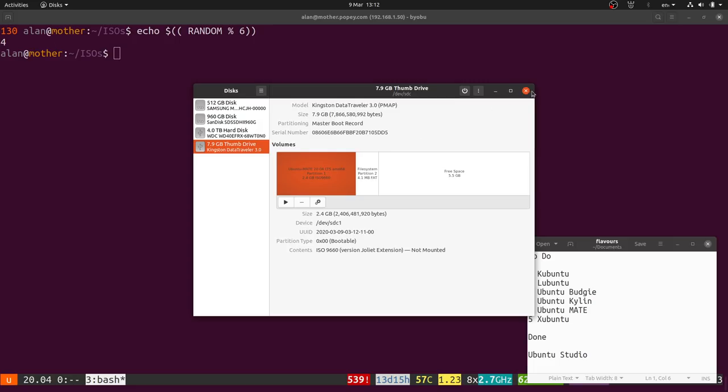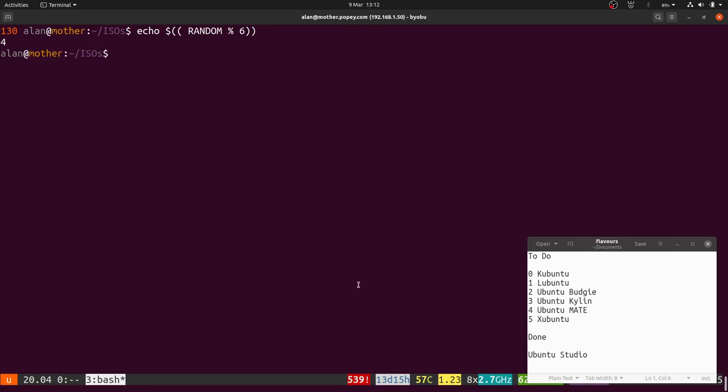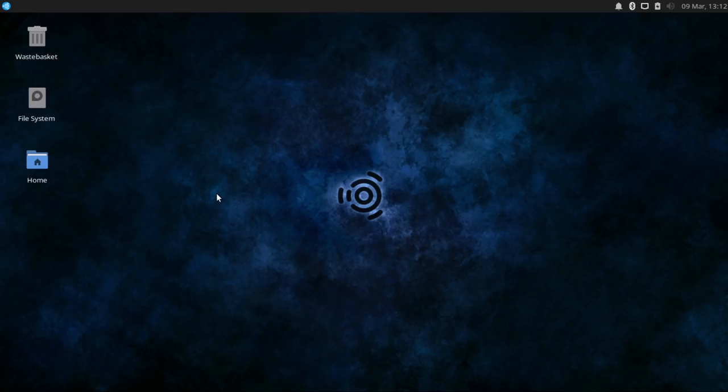So that's handy. I'm going to close that and we'll switch over to the laptop, and I'll pop out the USB key from my main machine and plug it in.